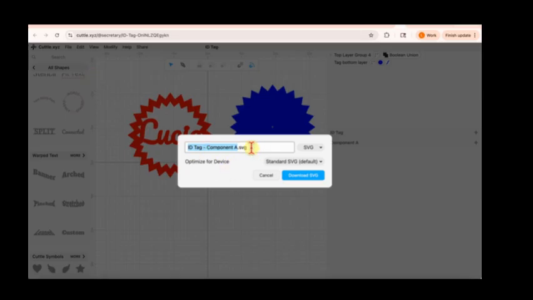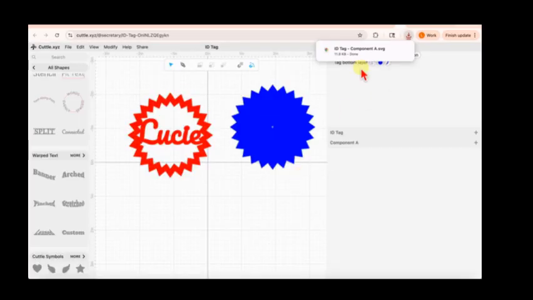Don't worry about the fact that it says Component A. We'll learn more about that in the advanced workshop. Notice that it does allow you to export it for Glowforge or Cricut, and that optimizes it for the particular machine that you have. But I usually just use standard SVG. There might be times where you might want to experiment with one of these other options in your particular machine. And I hit download SVG, and now the ID tag is in my download folder.